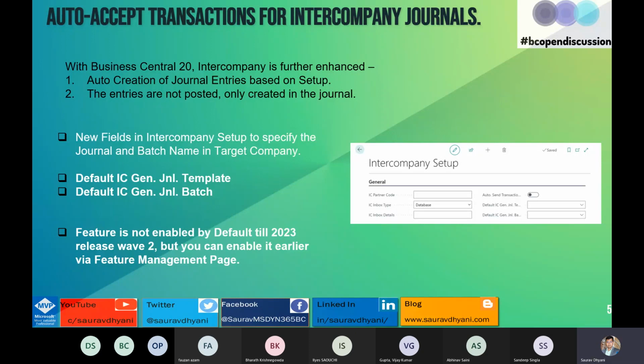So here with Business Central 20, they have enhanced that, which means that now with the new intercompany setup, you can define the template and the batch, which will be used to create these transactions, and it will only create those journal transactions in the target company. It will not post them.